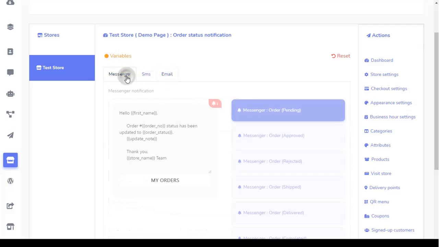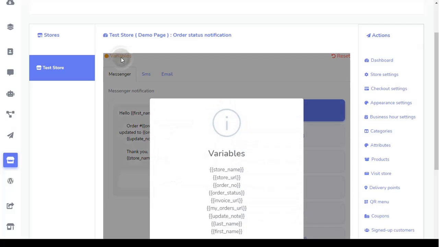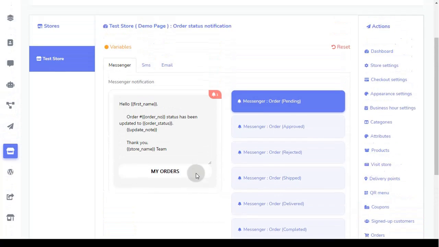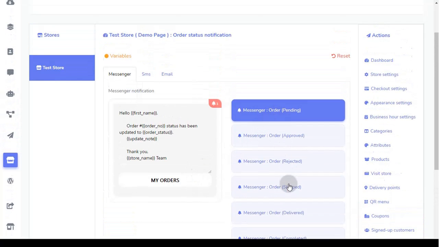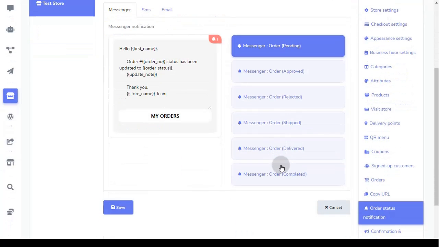To send an order status notification, first, you have to write a message in the notification box. Inside the messages, you can use variables. Click on the button called Variables to learn about the available variables. Then, select the order status you want to send as notification. Finally, click on the Save button.